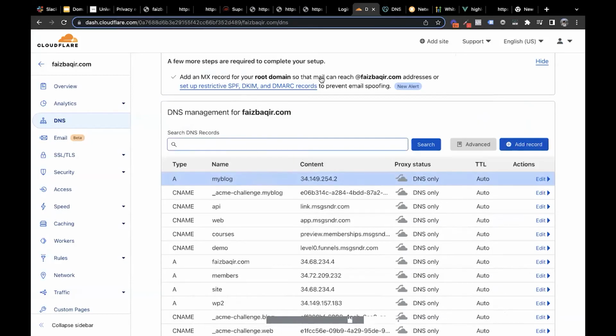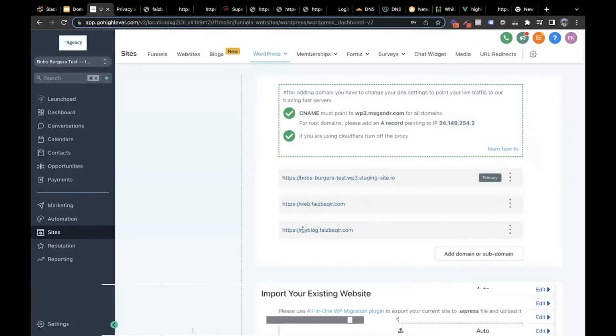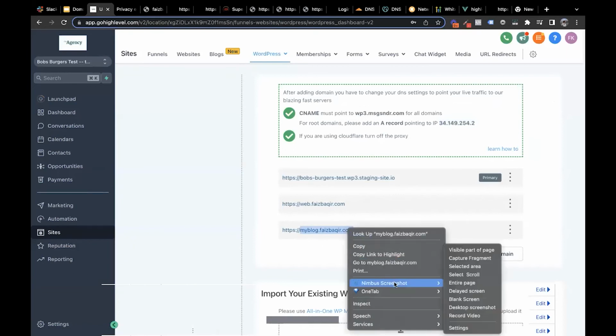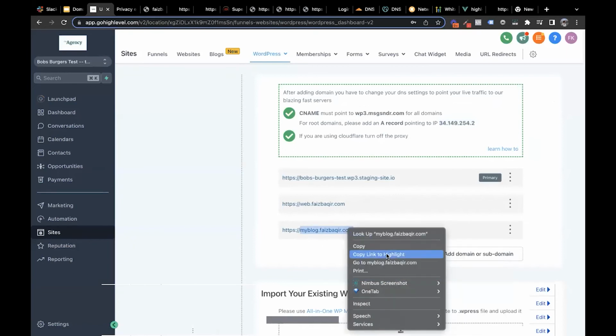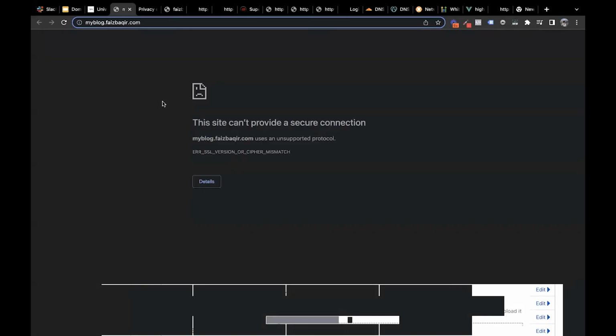Now, normally SSL generation is going to take 30 minutes, so ideally I would do this after 30 minutes. But let's just try our luck and see what happens. I've pointed it right away, and most likely it's not going to work right away because SSL generation takes a while.